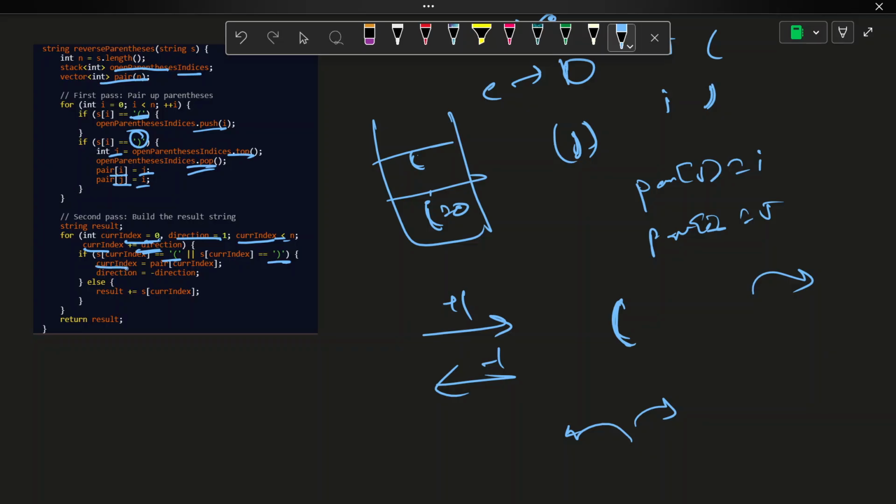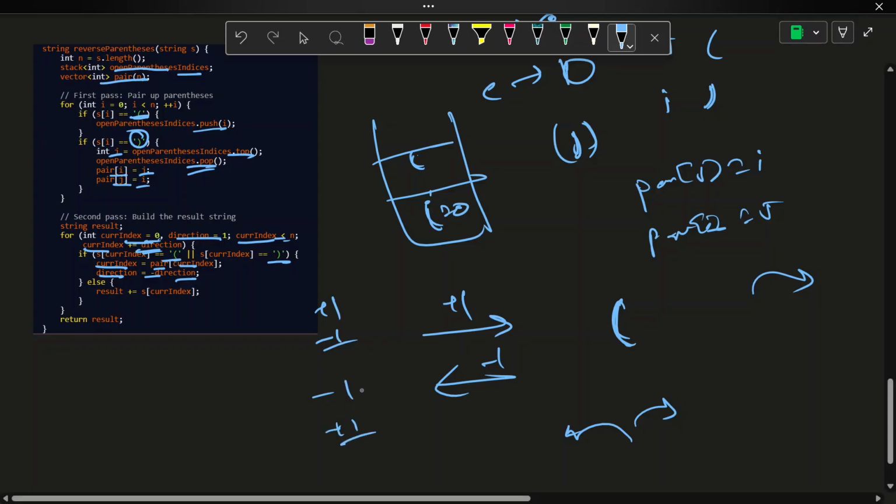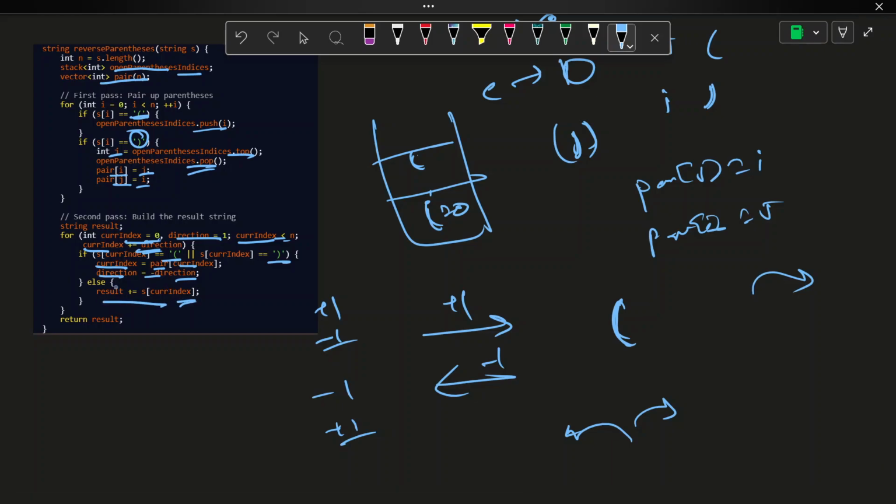That's why the current index will go to the parenthesis position of the current index, and the direction will change to minus of direction. If it is plus 1, then if I do minus, I get minus 1. If it is minus 1, then if I do minus again, I get plus 1. Got it? And otherwise what happens? We are just adding the current character into our result, and at the end return the answer.